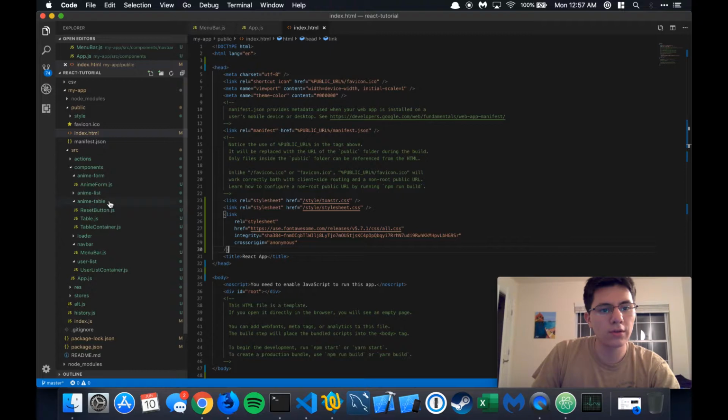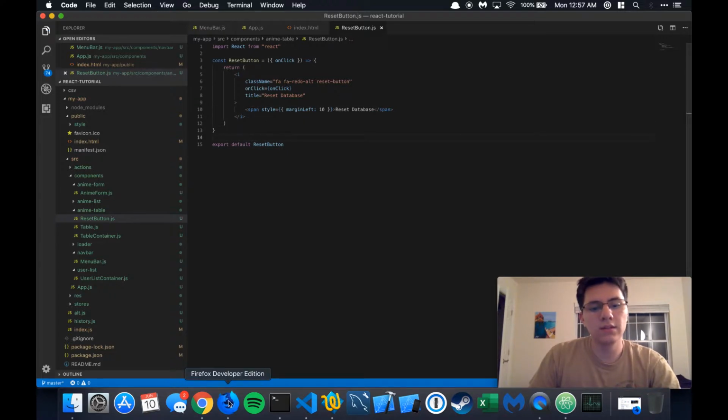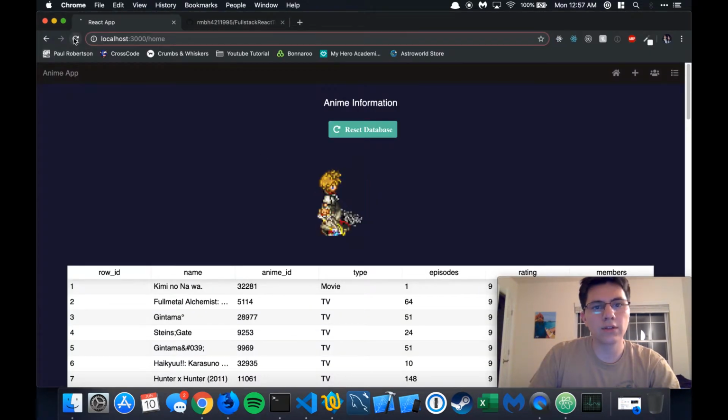The next step that we're going to do is we're going to go over to our anime table component folder, and we're going to click on this reset button and add in a FontAwesome tag here. So the FontAwesome class name we're going to do is fa-redo-alt, and then we're also going to add some style to this span. We're going to save this, pop on back over to our browser, and as you can see, we now have a little icon right here for our reset dataset button.